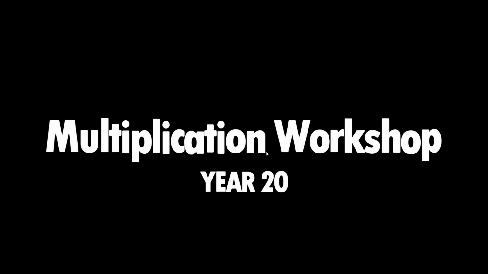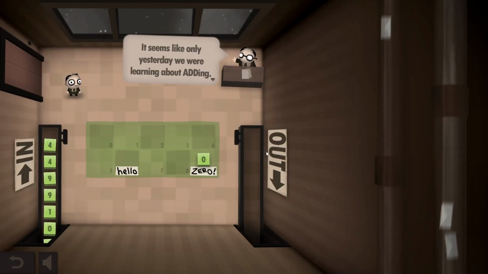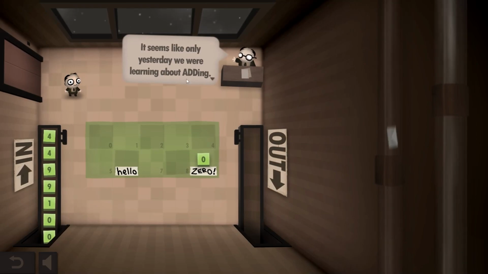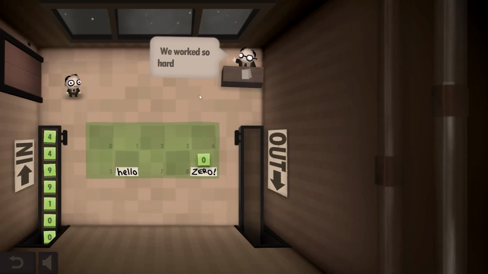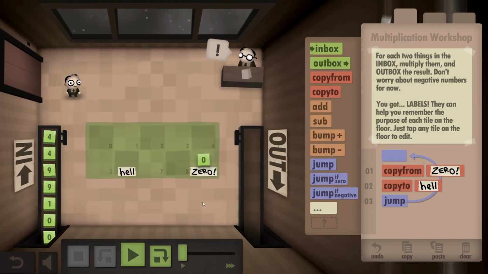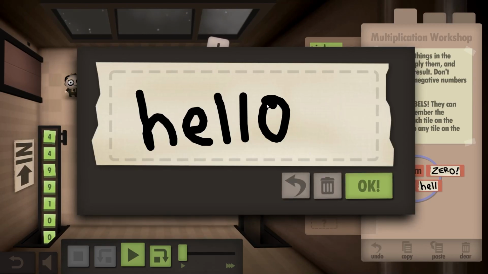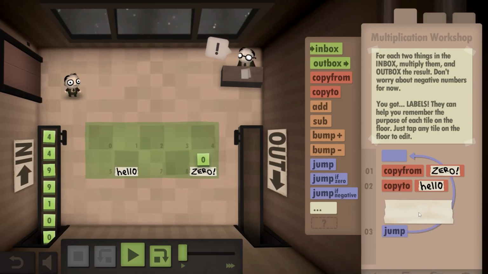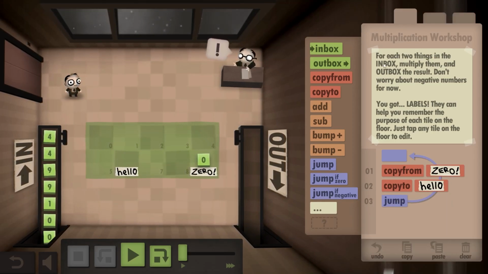So let's try multiplication workshop. I won't be able to complete this anyway. Like, not at all. Only yesterday we were learning about adding. So what now? Hello. Okay. Oh, I removed the O, sorry. There you go. And 0. I can add comments to these. I've got labels. Okay, so hang on.